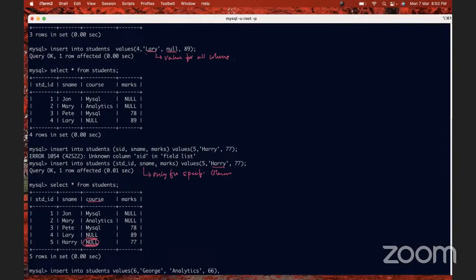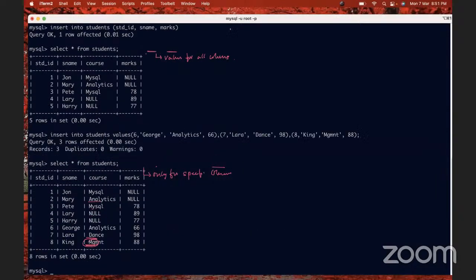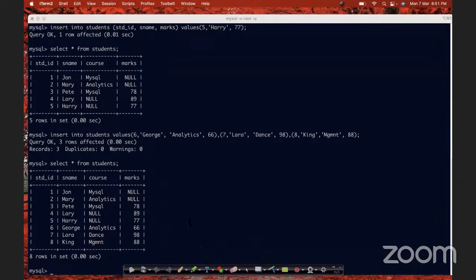Now give a comma, open bracket, and give values for the next record, right? 7, Lara, let's say dance, and she has got, let's say 98 marks. So second record is completed, right? So now give a comma, open bracket. Now we can enter the third record, right? So you can say 8, King, and he learns management, and he has got 88 marks, right? So like this, you can keep on entering as many records as you want. Once you have given all the values, you can give a semicolon, enter, right? So now if you check your table, you can see all 3 records have been inserted at the same time, right? So these are the 3 ways in which you can write your insert command.